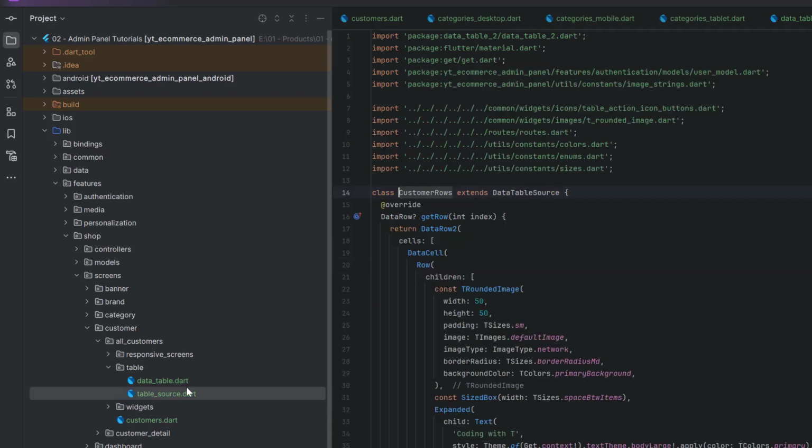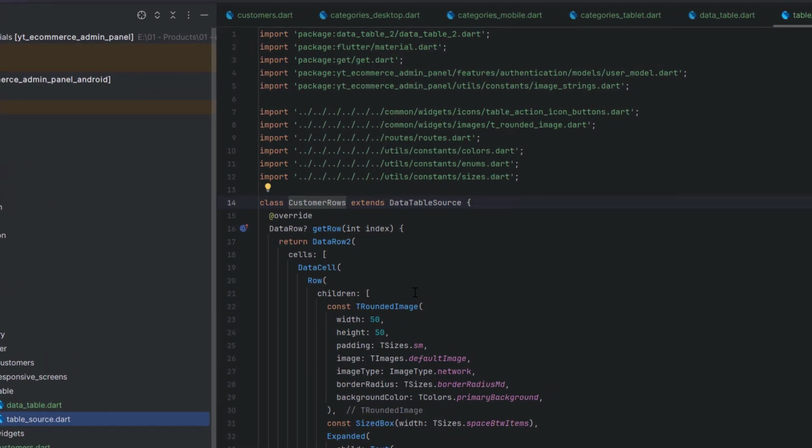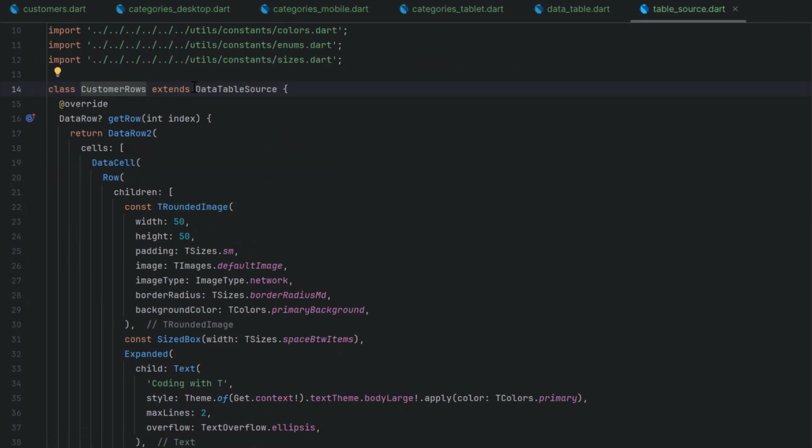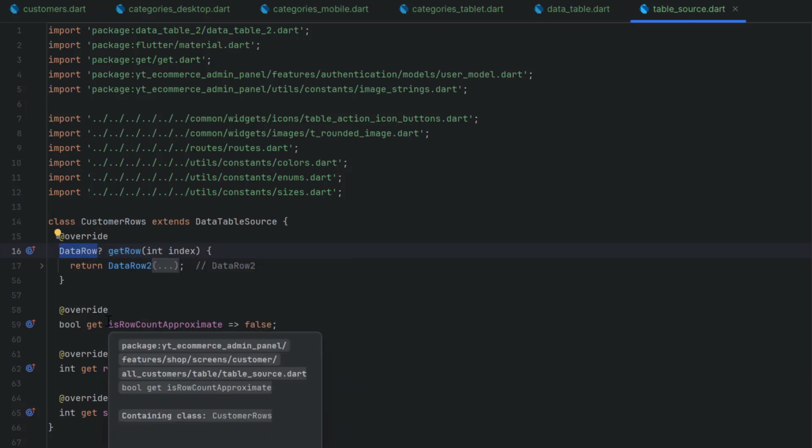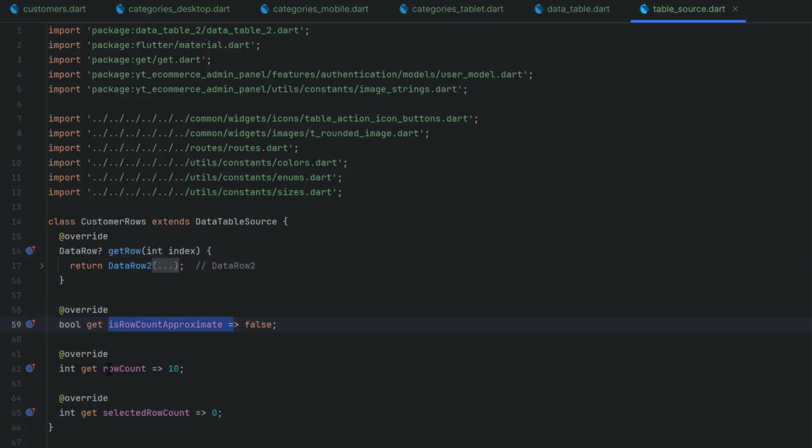So let's go to the customer rows, or you can also select the table rows. The name of the class is customer rows and it extends table source, or data table source. And for this data table source, whenever you extend this, you need to override 4 functions. The first one is get row. Inside we have to return the data row. It is going to design the row for us. Then we have a boolean function is row count approximate, then actual row count, which is an integer, and selected row count, which is 0. So I have given some static values.